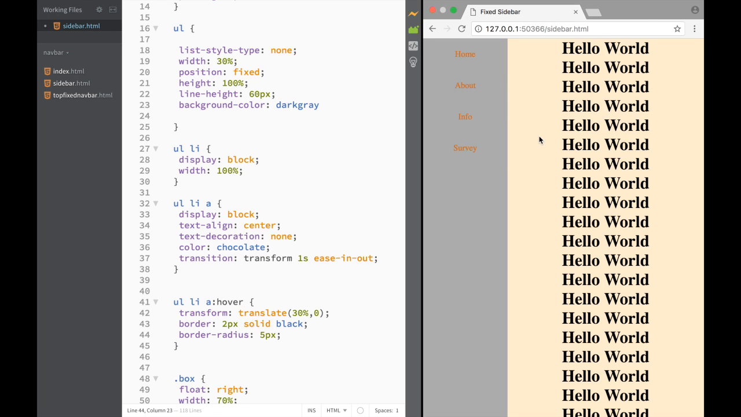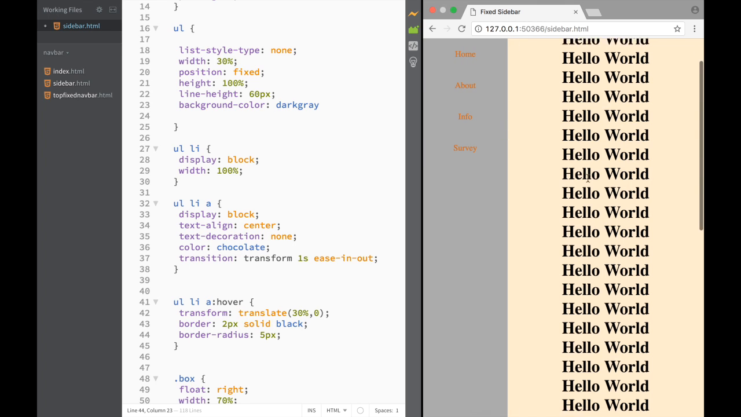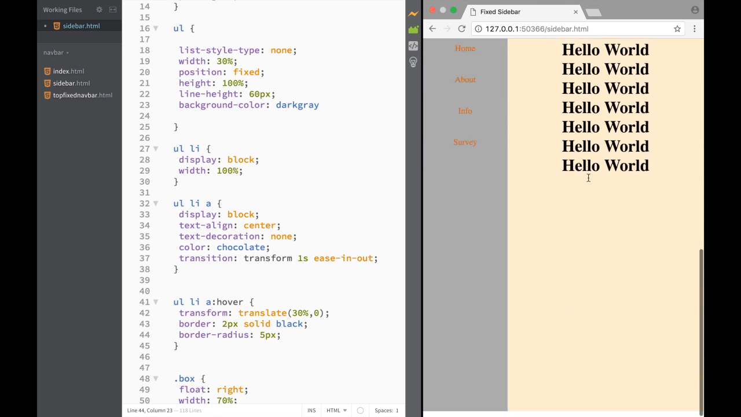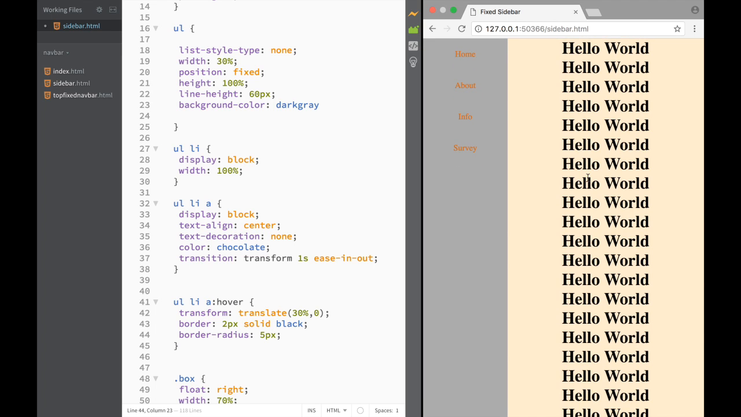from left to right. And also the whole point of this video was to show you that this navbar is staying fixed as I'm scrolling up and down the page. So now you can see how easy it actually is to make all this.